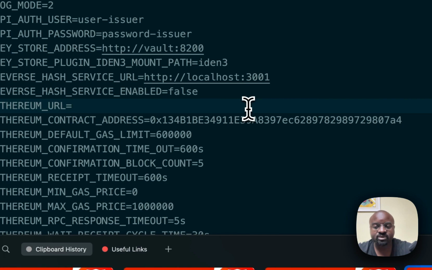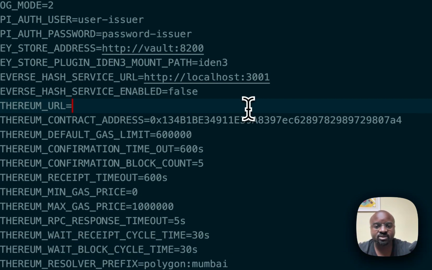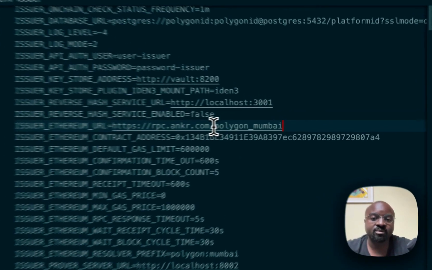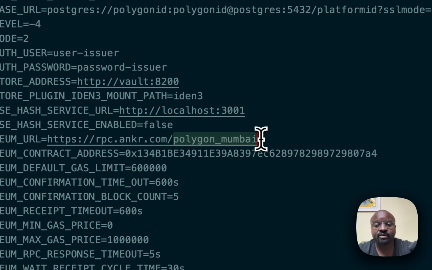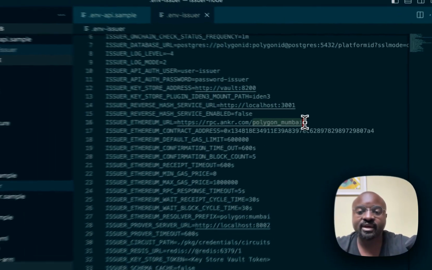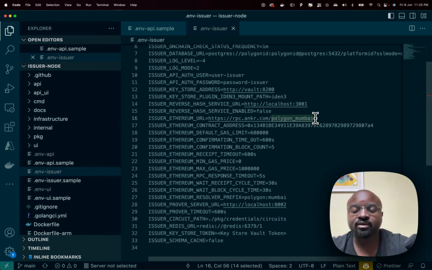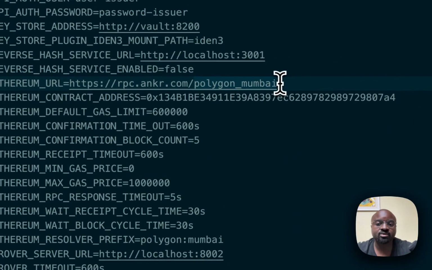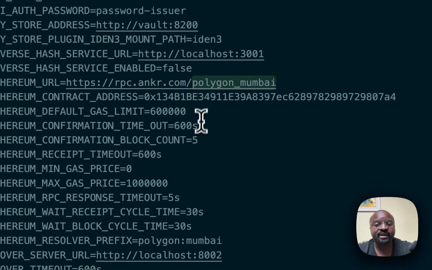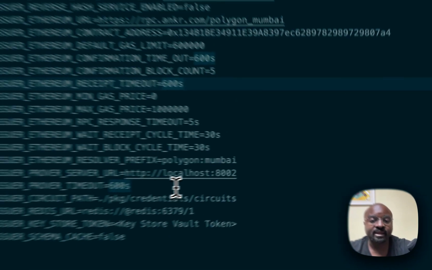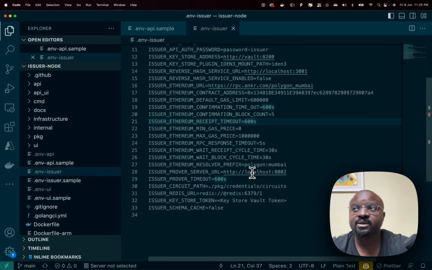And I'm using an RPC connection from Anchor, but you could use any other RPC connection that you like. And for the purpose of this tutorial, we're using the Polygon Mumbai network to issue all of our on-chain credentials, and all of our DIDs, all of our decentralized identities, will be issued against the Polygon Mumbai network, just because we want to use a testnet. And that's the primary thing we need to be able to do.